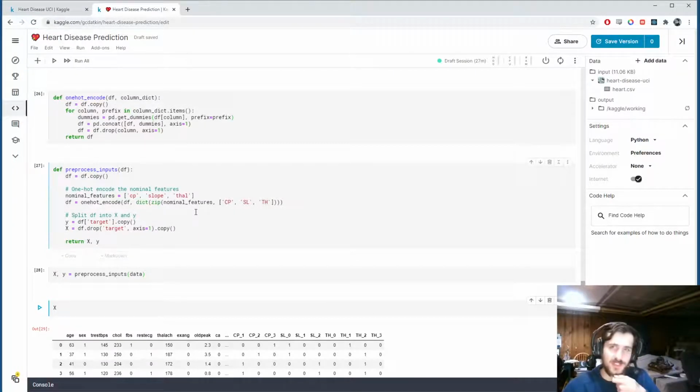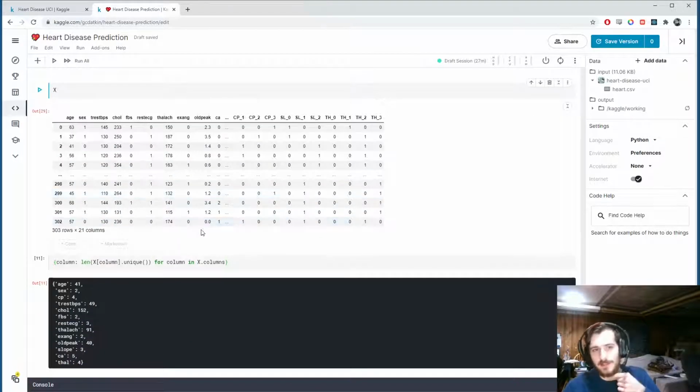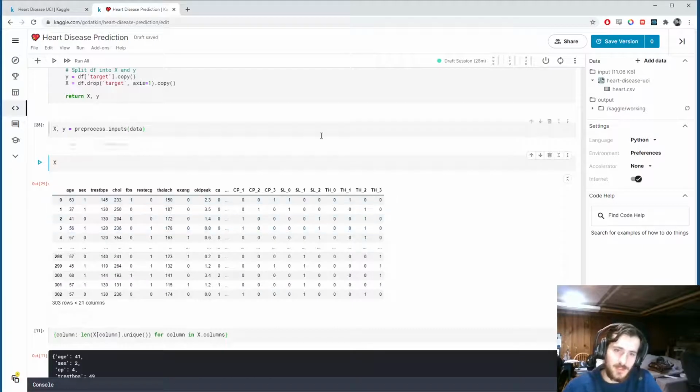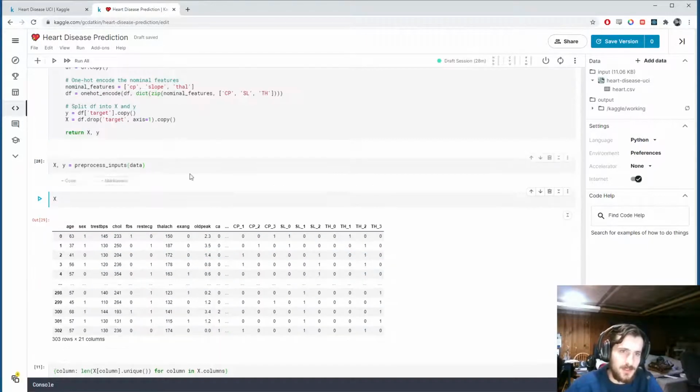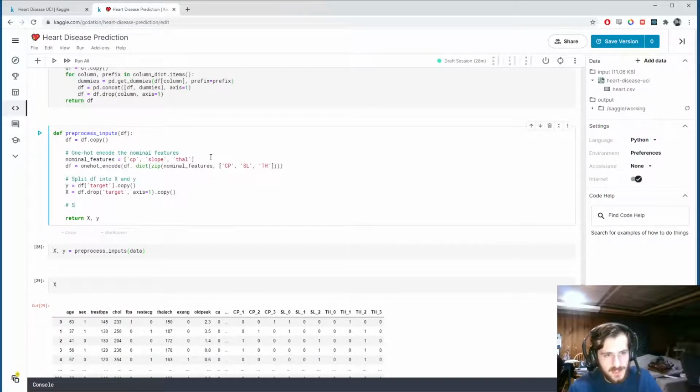We also should scale the data. So scaling ensures that every column takes on a similar range of values. Right now they're all over the place. These columns only take values between 0 and 1, whereas over here we have values that go all the way up to 200s. So we want to ensure that each column takes the same range of values. So what we're going to do here is scale x.